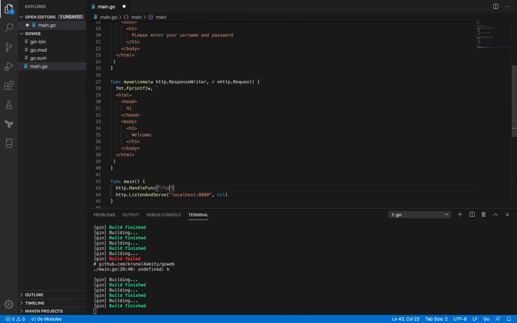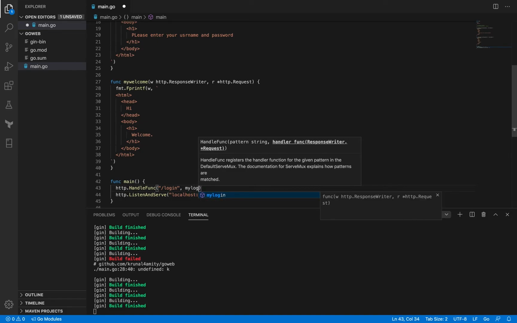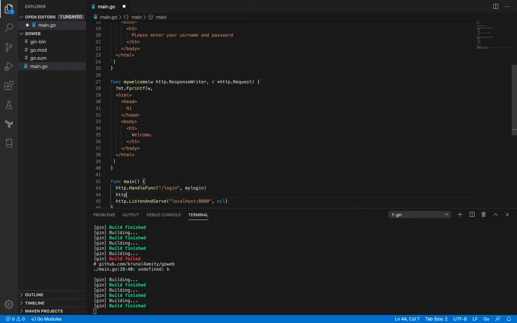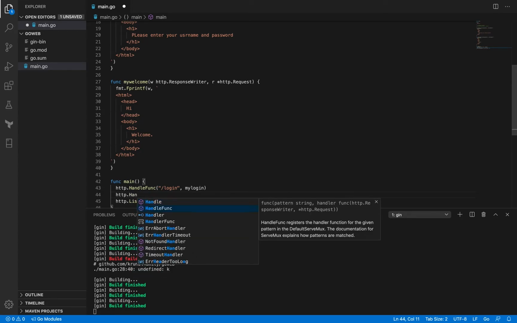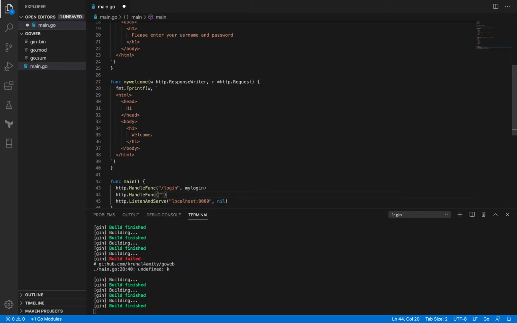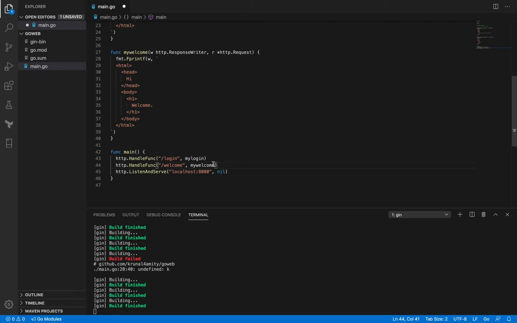All right, and my first endpoint is, since it is login, I'm going to write slash login here, and the function is going to be my login. And I'm just gonna copy the same thing over here, and this time it's going to be slash welcome, and it's going to be my welcome. All right, and that's pretty much it.